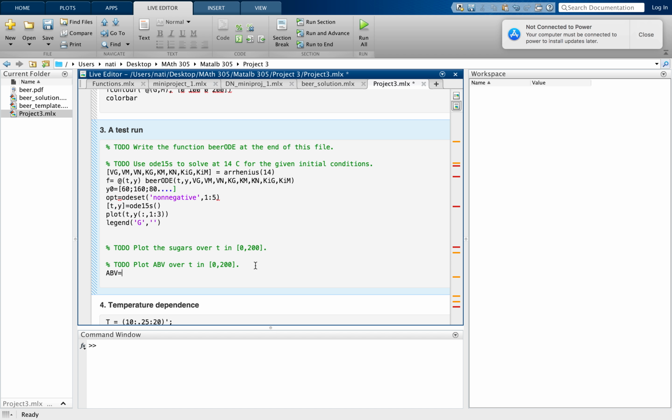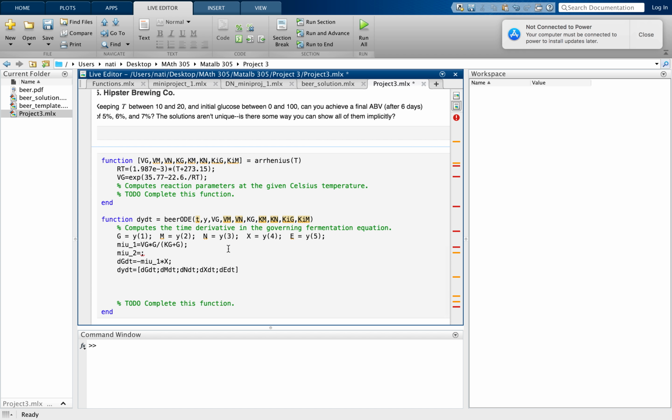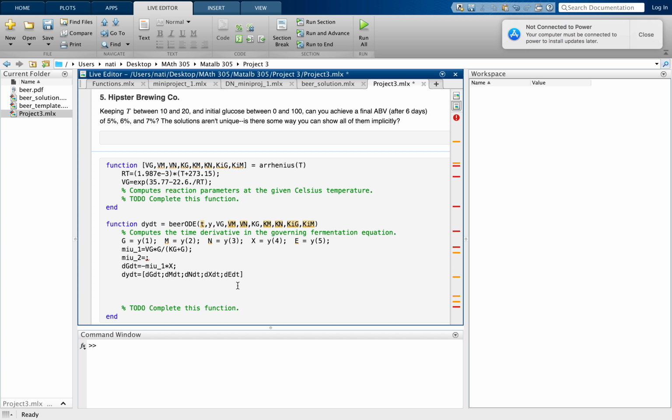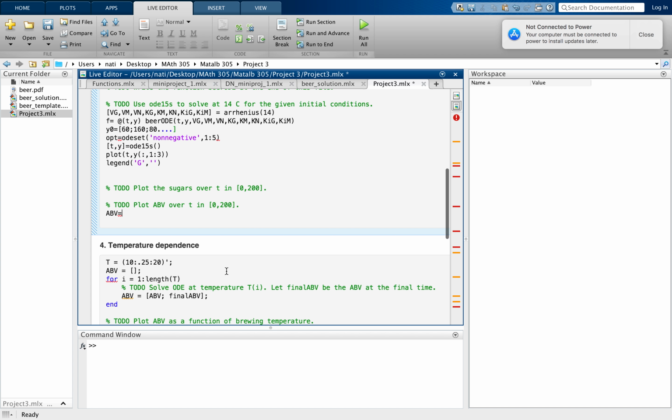That's equal to E. I'm going to let you figure out how to type E. E is going to be the last of your columns of Y. If you look at how I did this before, you should be able to know how you're going to type your Y. So of course it's going to be Y, and then you have to specify that you want column 5. You want all of the rows, but only column 5. So look at this example and then figure out how to do that.